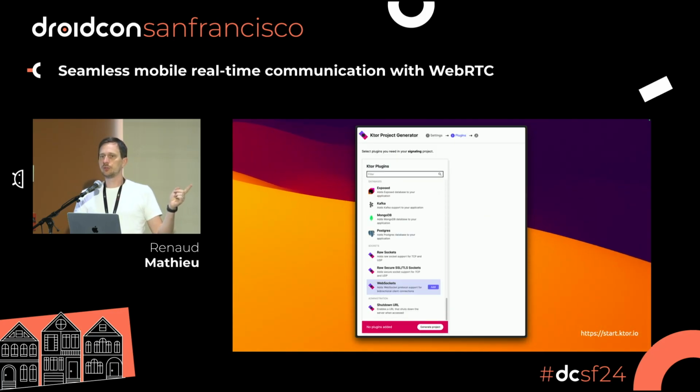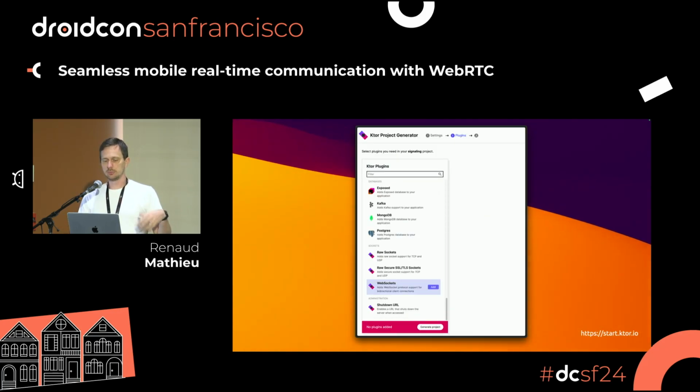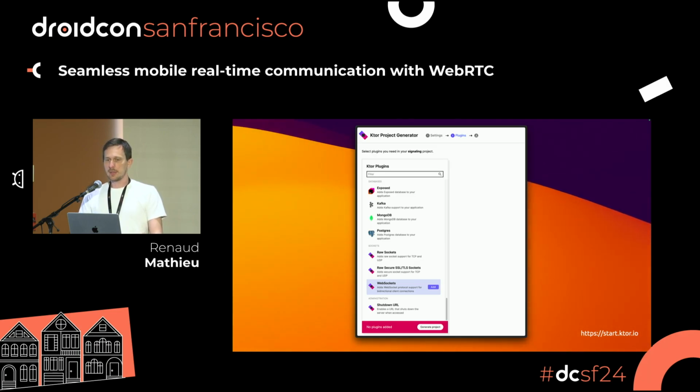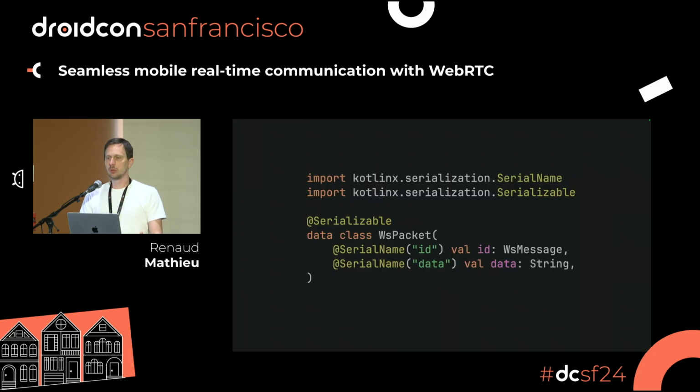Basic wizard, start.ktor.io. Let's enable this WebSocket plugin because we're going to need it. And then we set up the project, and this is part of my return of experience. Don't use just basic strings, try to wrap everything into objects. So what I did is create a data class WS packet, with an ID and then the raw data, so you know what you are sending, and you will see that it can be helpful because of the flow of WebRTC.